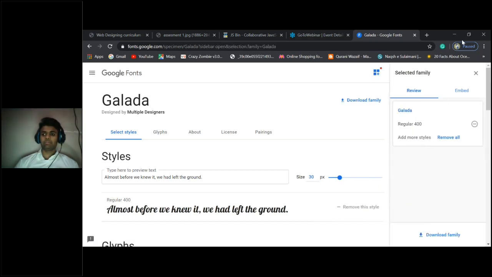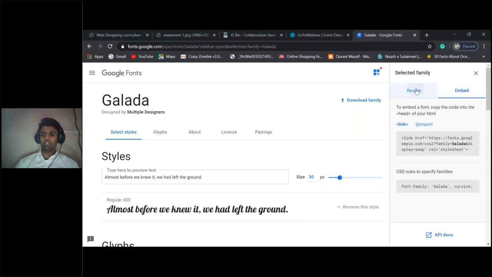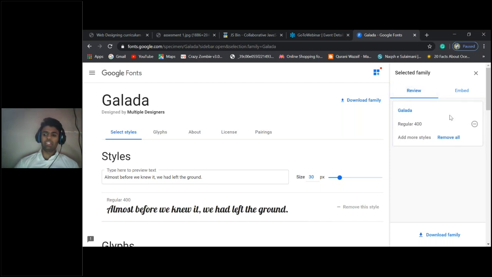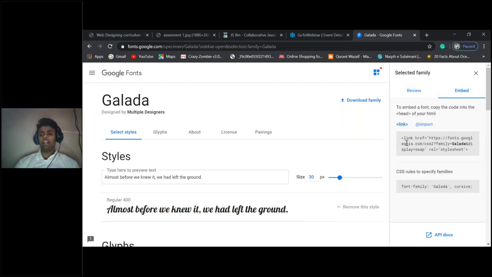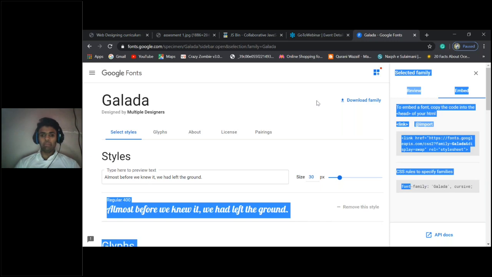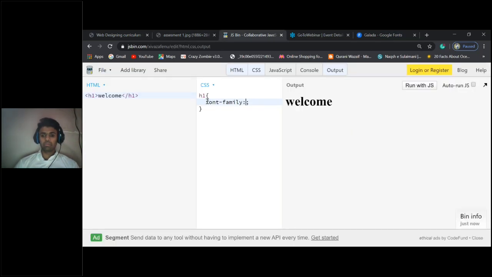Okay, then just go to embed, not preview. Do not click on preview or do anything here. Just click on embed and copy this link here. Why copy this link? Because the CSS should get to know from where to take this font. We have a font family here. You just have to copy this font family and paste it over here in your code.